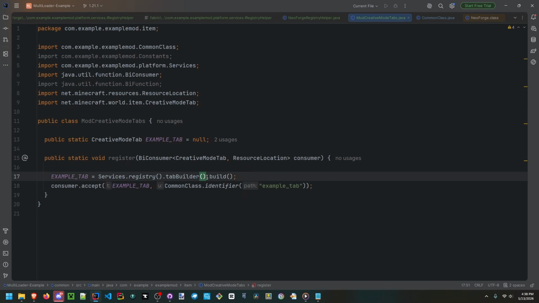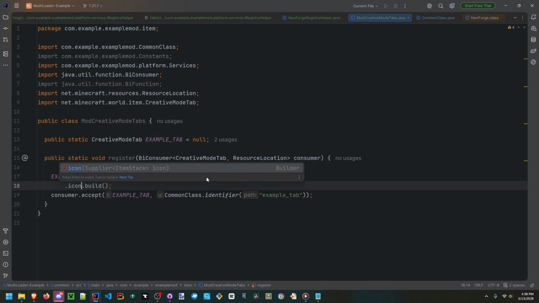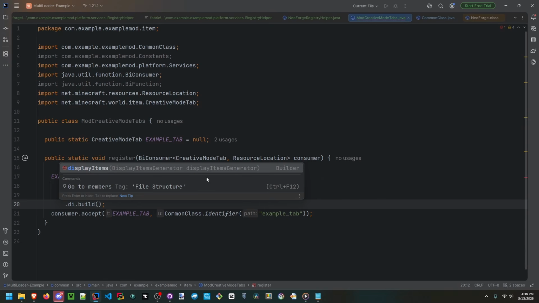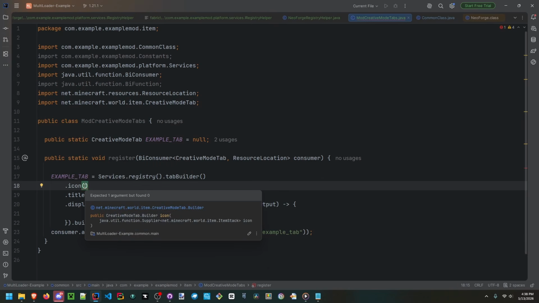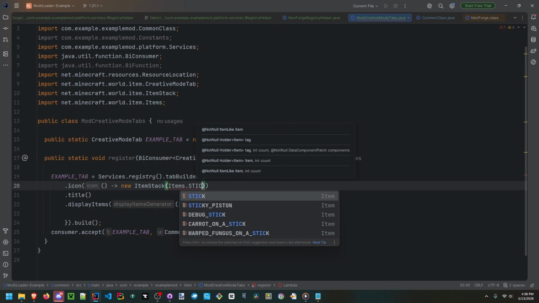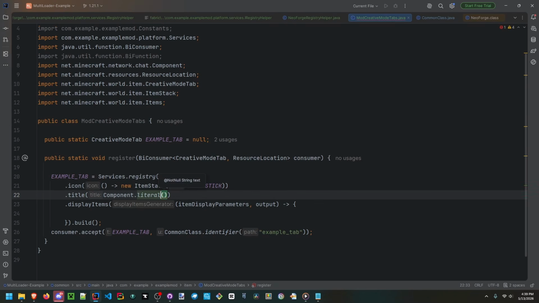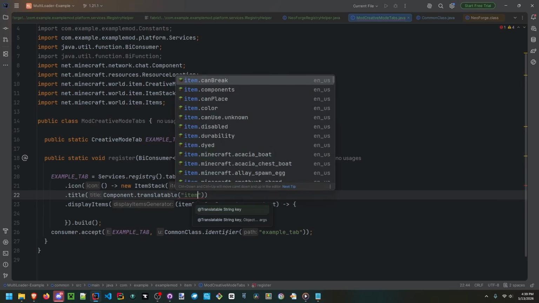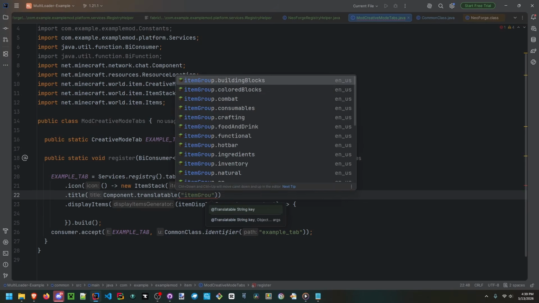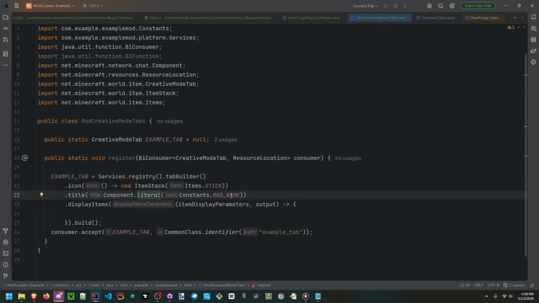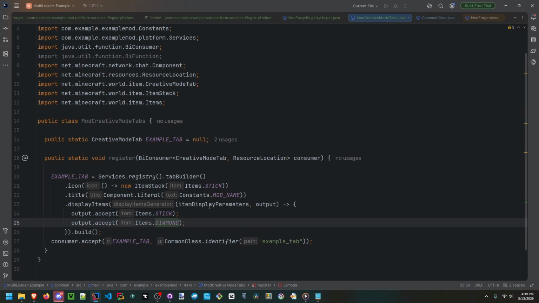So now that we have a tab builder, let's actually add some stuff to it, such as an icon, title, and some items to display. For the icon, we need a supplier of an item stack. I'm going to use items.stick inside of a new item stack supplier. I'm going to do a literal translatable component. If this is new to you, you might do translatable instead, and typically you would have item group dot whatever. For now, I'm going to have a literal component of my mod name, and we'll put a stick and a diamond in our creative mode tab.